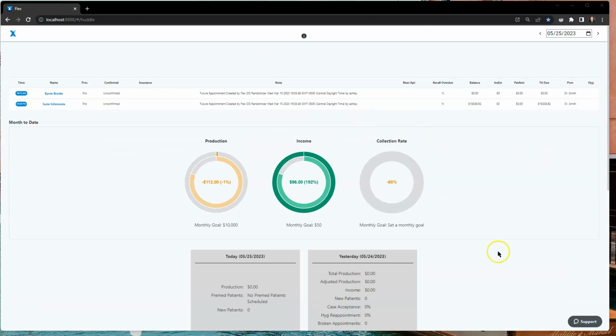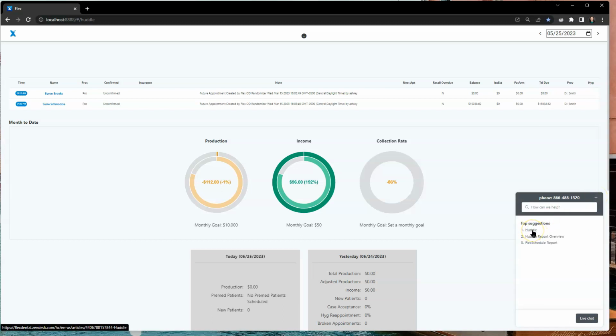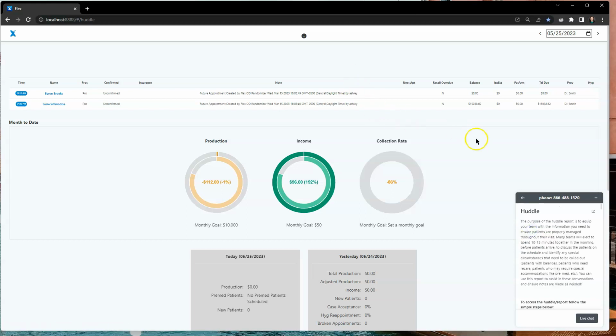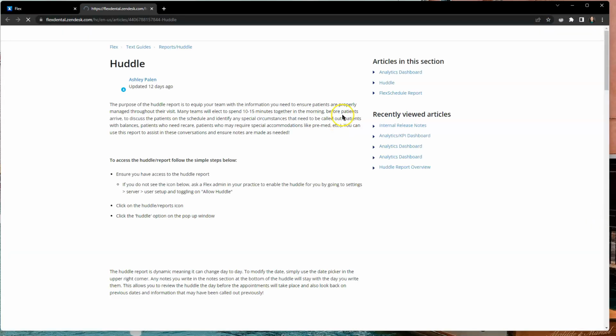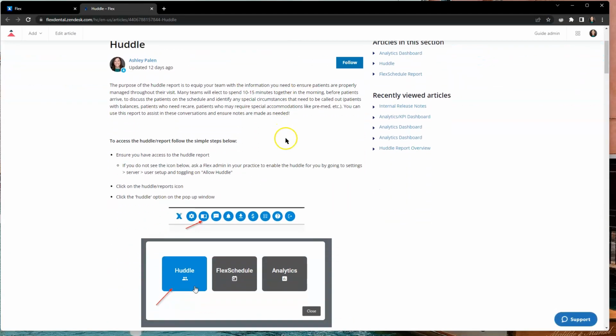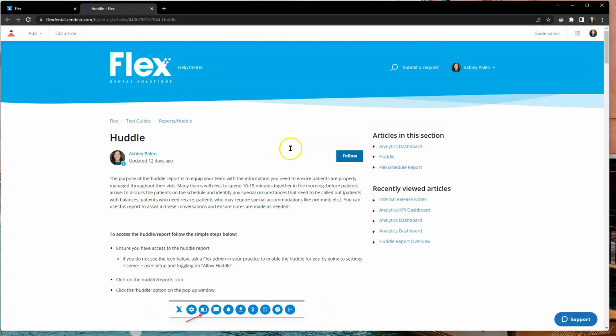Now, of course, if you ever have any questions, you've always got access to our support team right here at the bottom. And then the other thing that's great is you have access to our Help Center articles. So if you're looking at the huddle, maybe we want to say, you know what, let's go ahead and just look at this report. We can open it up in our browser and we can see all of these details.